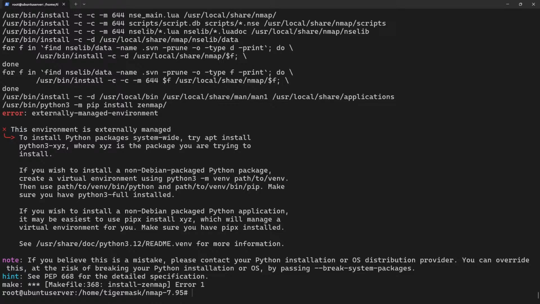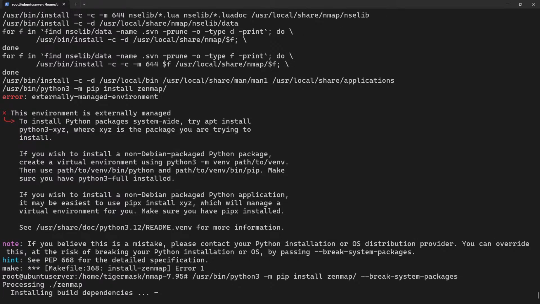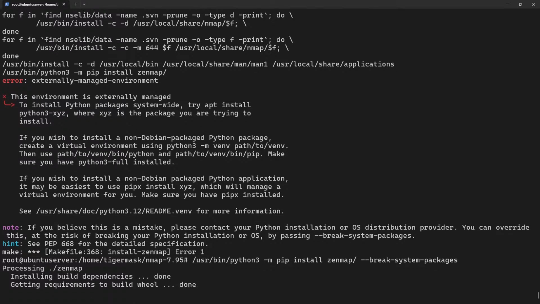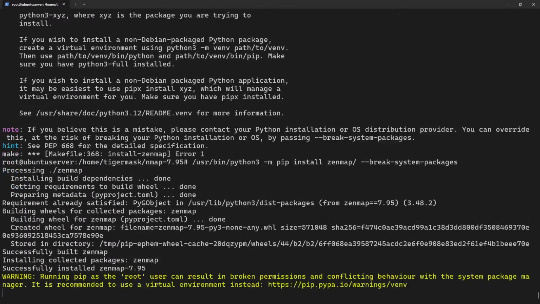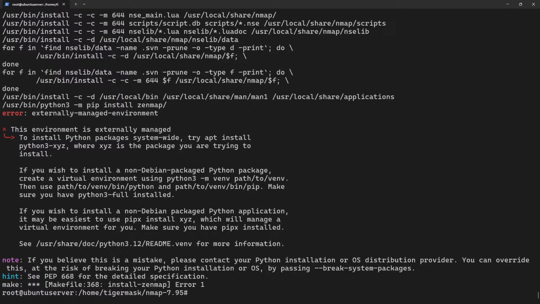I know there's a way to break this and make this warning go away, but it's something I shouldn't show you how to do. There. Are we maybe done now? We'll run make install one more time. Yeah, it's just going to throw out the ZenMap.